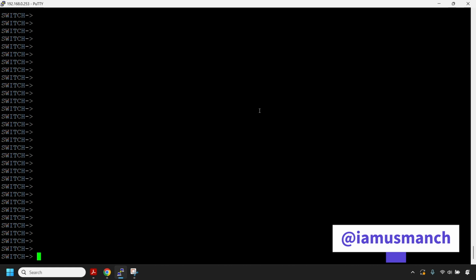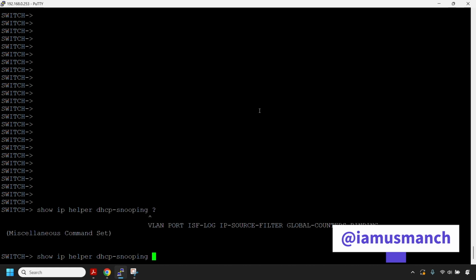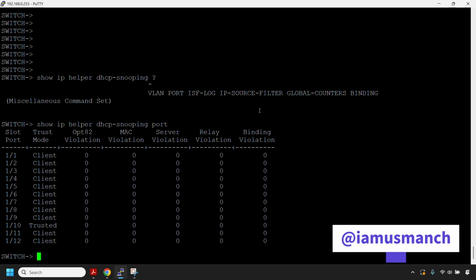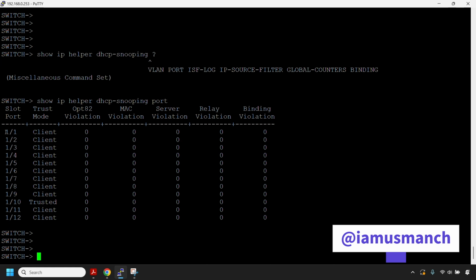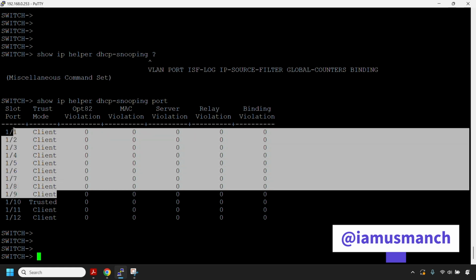So let's see if DHCP snooping is enabled. The command is show ip helper dhcp snooping port. Here we can see as a result that 1/1 until 1/9 are all considered client ports. So if DHCP messages come from here, they will automatically be blocked.